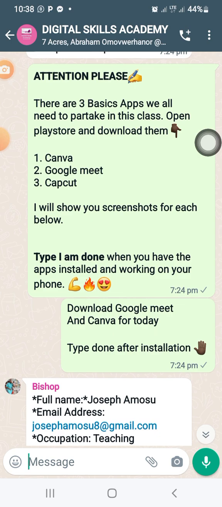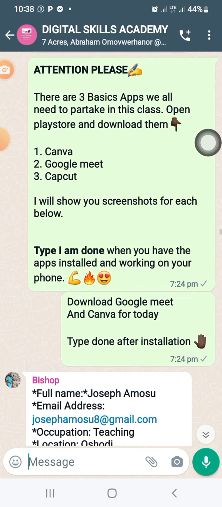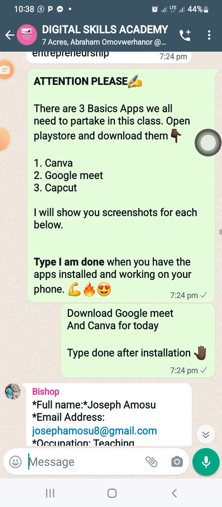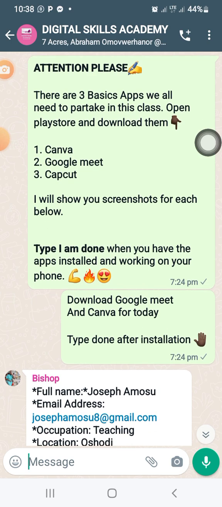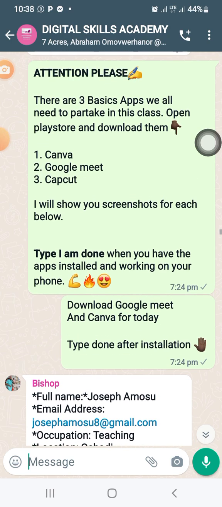So firstly, you need to download Canva from Play Store. Then secondly, you need to download Google Meet. Thirdly, you need to have CapCut. Canva, we are going to be using it for our graphics design. Google Meet is the video conferencing app, and CapCut we are going to be using to edit our videos. So do that quickly.